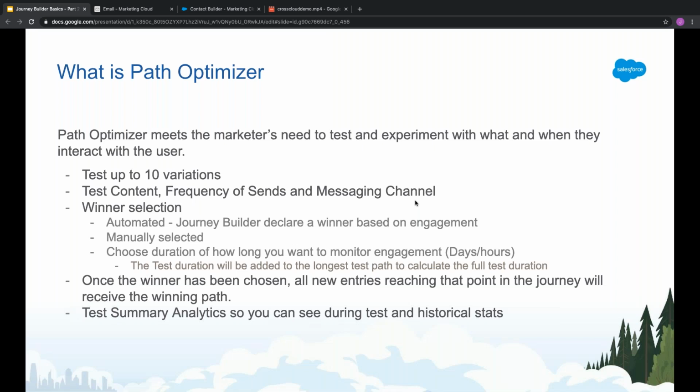So Path Optimizer is the new tool that was released for Journey Builder that's going to give marketers the ability to do variant testing, A/B, ABC. In fact, you can have up to 10 different variances to test with. This lets you test content, frequency of sends, and the messaging channel.